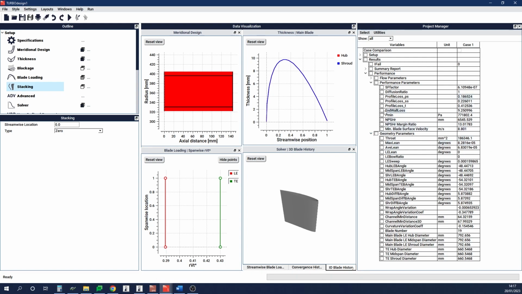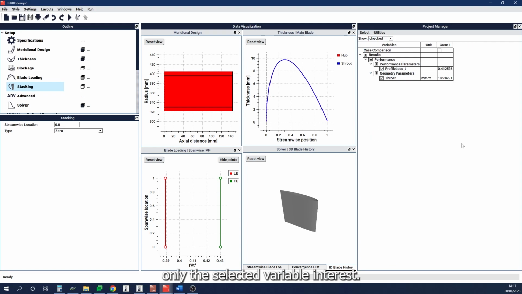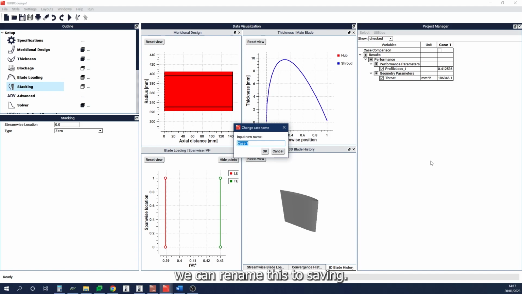And profile loss is important, so we can select this and also the throat, and then we can choose to see only the selected variables of interest. And then what we can do is we can rename this to stay vane.